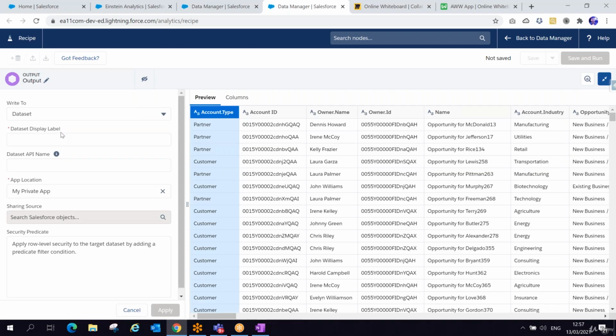Now I can give a data set name. You can write to a data set or a CSV file. When you run a recipe directly, you can get a CSV file also, or if you want to add it in a data set, you can do it. For example, I'm just going to give the name as recipe, let's say, dredge opportunity, to understand. Where I want to store it, you can keep it in a private app or shared app, wherever you want.